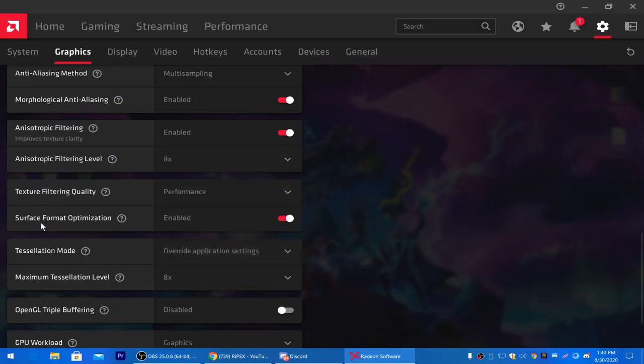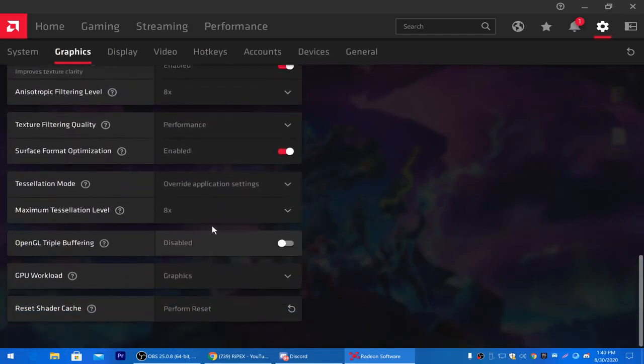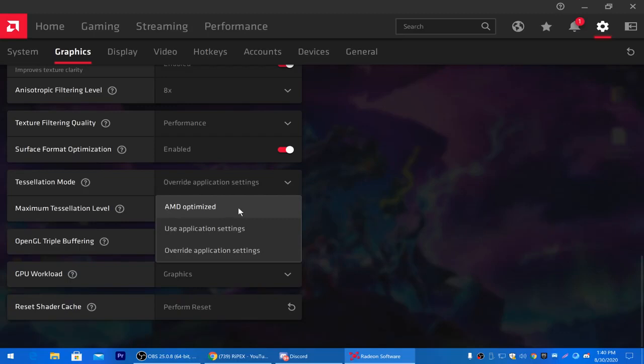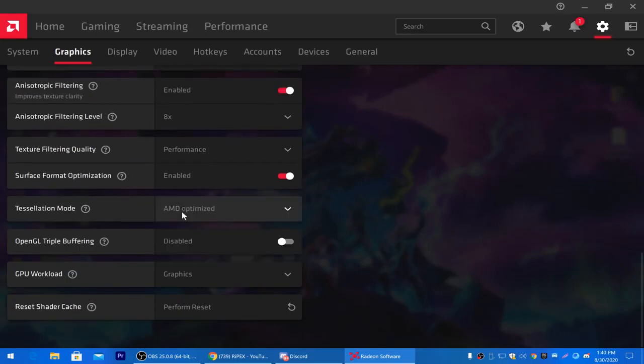Next, here is the surface format optimization. Enable this option. Next, here is the tessellation mode. Set it to AMD Optimized, and AMD will automatically handle the best setting for your game in Fortnite. Next, here is the OpenGL triple buffering. Disable it, and here is the next most important option, which is the GPU workload.